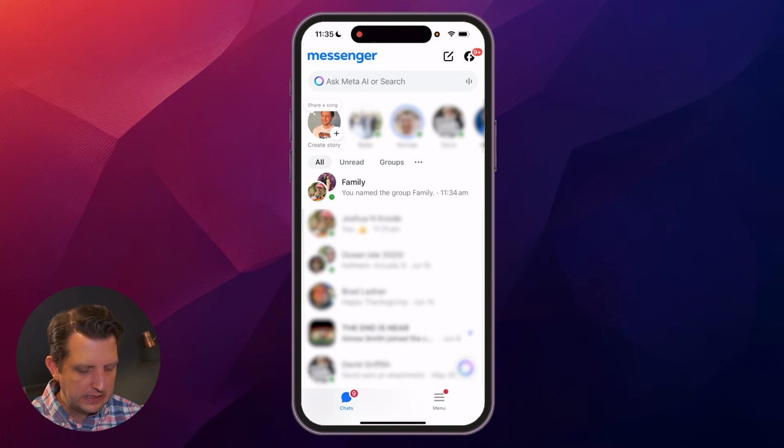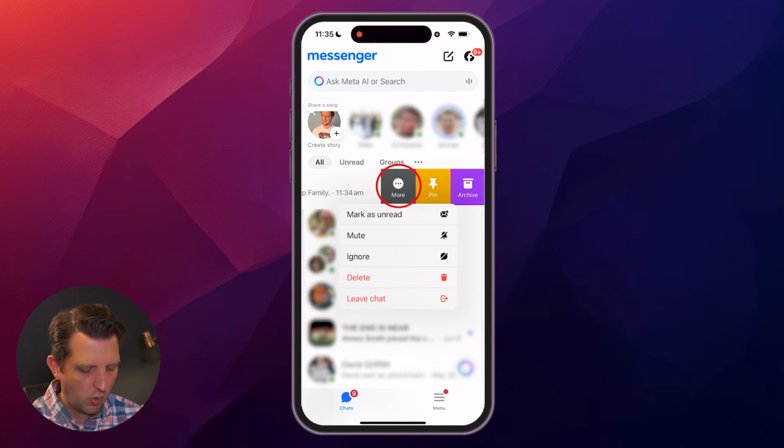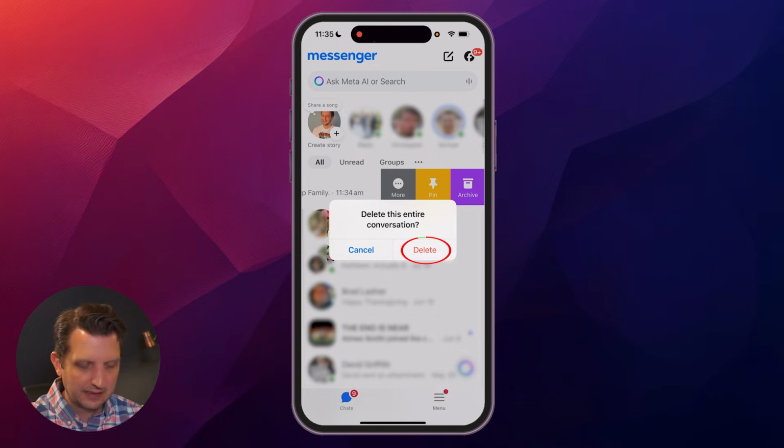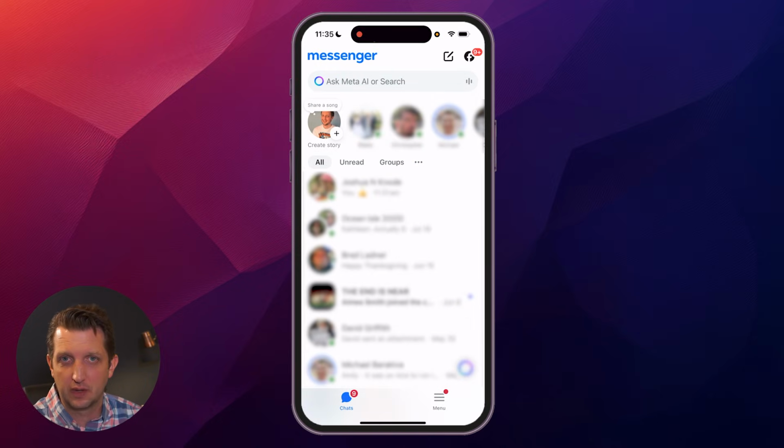And then once we're in here, if at any time that you want to remove this group, all you have to do is swipe to the left and you could see there's archive, more, pin. We go to more, and then all you do is just hit delete, and that deletes the group, removes everybody from it, as well as any of the messages that are in there.